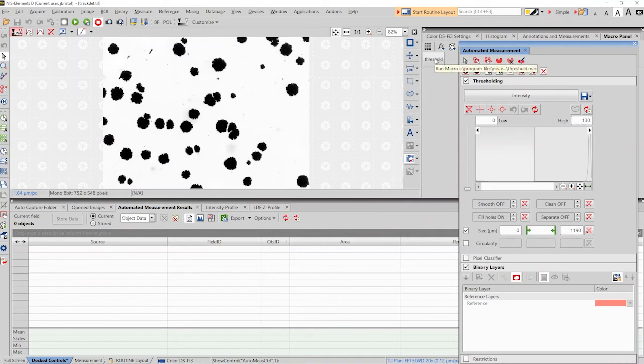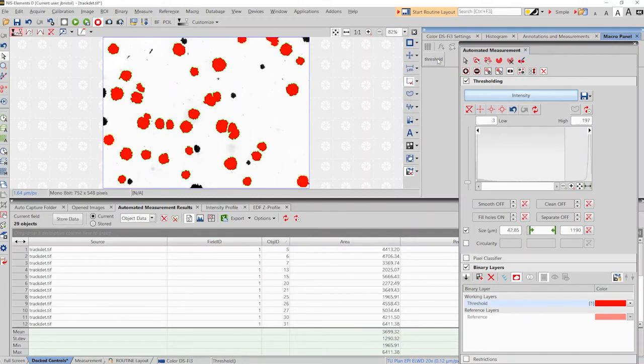So if I click on my threshold button from the macro panel, you can see that my image has quickly been thresholded. I have my measurement frame on it. I have certain artifacts that have already been eliminated. I have certain objects that have been eliminated based on their overall size.